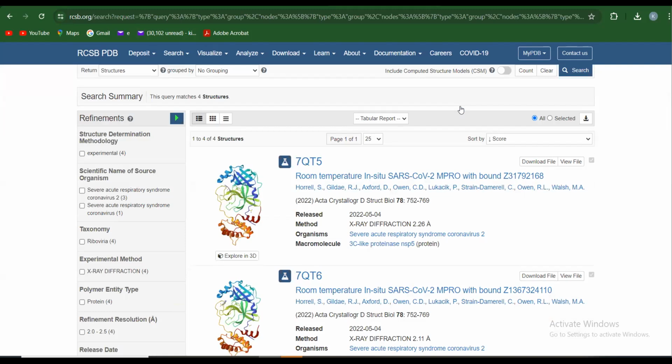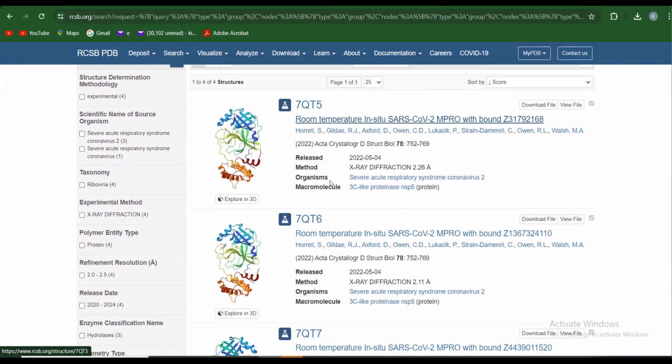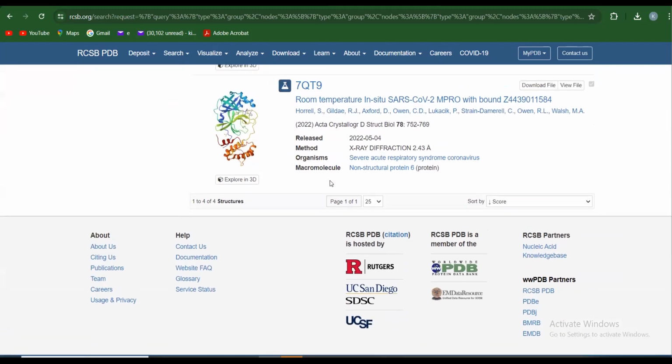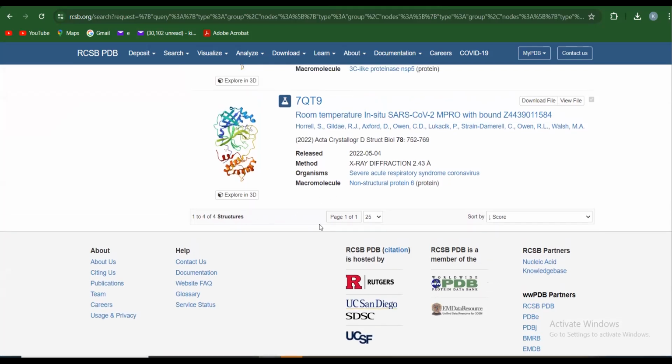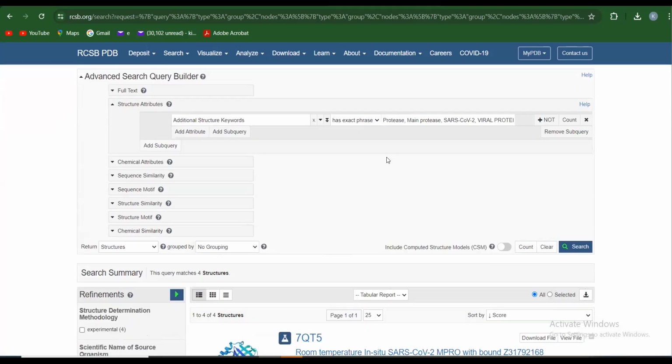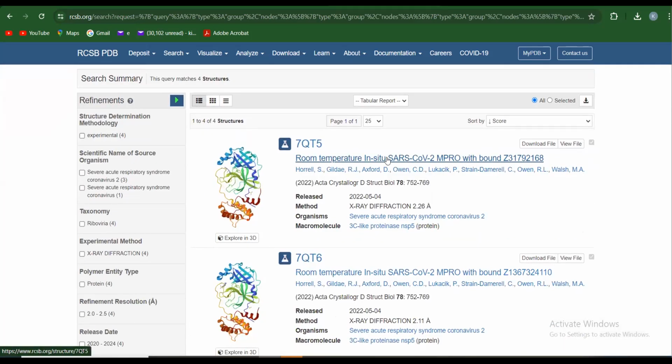Do you see that now? It says it has a lot of structures. This is just page 1 out of 25. When you are searching for a particular protein on the data bank, you first need to know the name of the enzyme you are looking for. This is the SARS-CoV-2 protease enzyme.